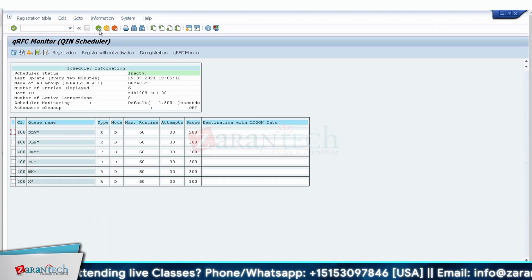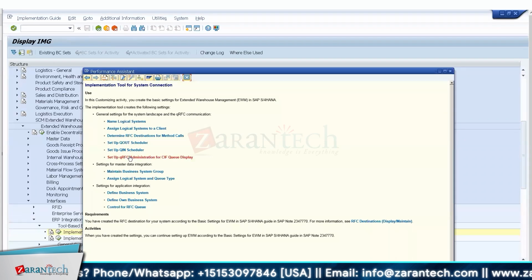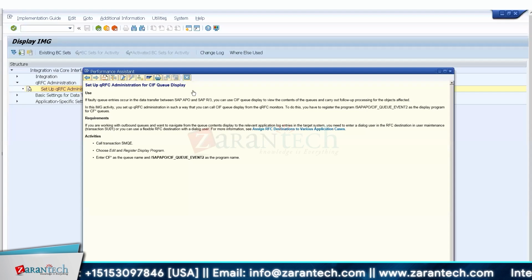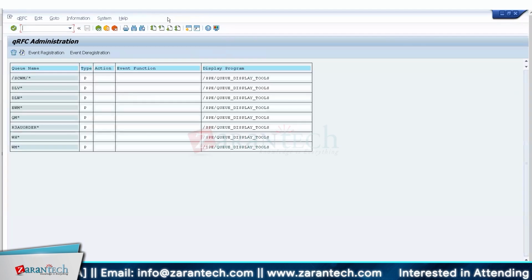Okay. Then let's go back to our next setting. We did queue out, queue in. Now we'll see the setup for qRFC administration for SIF queue display. This is transaction SMQE. SMQE is a transaction where all these queues are assigned to a program. In the document itself, SAP will give a display program. So what are these display programs?